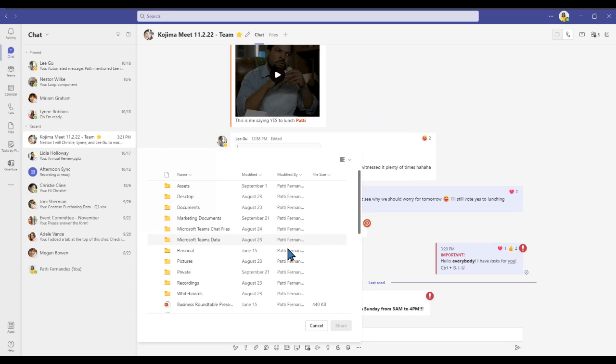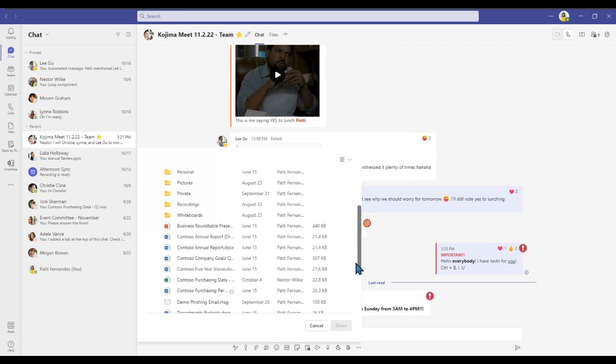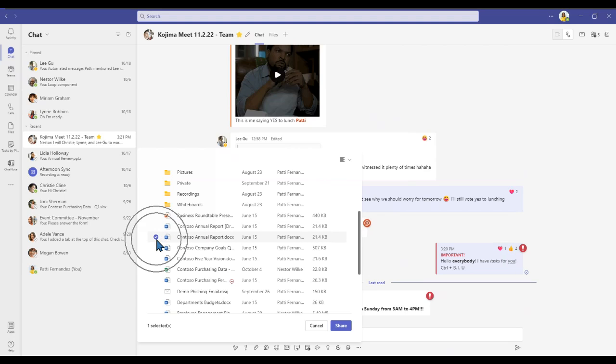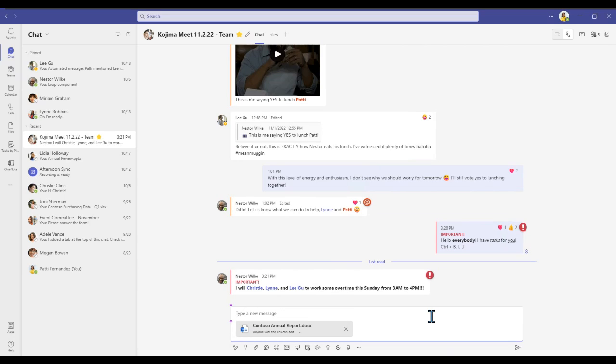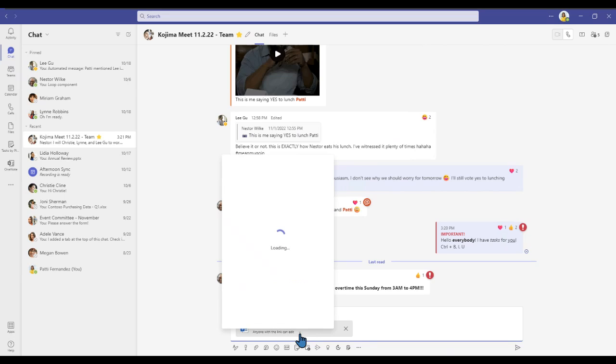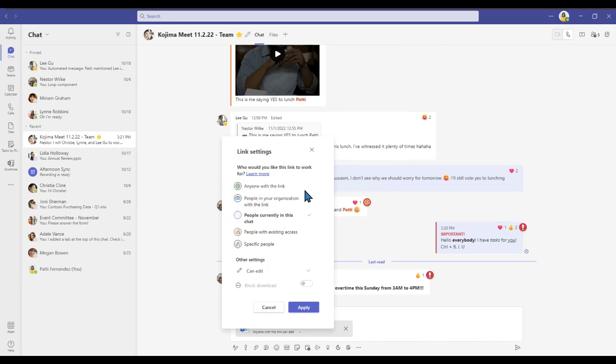All right, whether we are sending in a one-on-one or a group chat, if we pull from our OneDrive, we will have more options. So let's say I'm going to send this Contoso annual report. I'm going to check this on the left and select share. What's important here, and a very good tip, is that you have to make sure that your link is going to work for the people that you want to access this file. Now, if we select this really tiny downward arrow, this bigger panel will open and you will have options for your links.